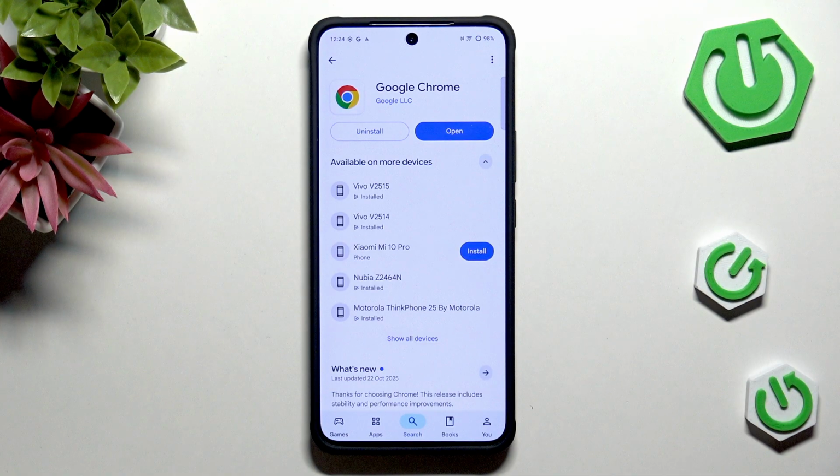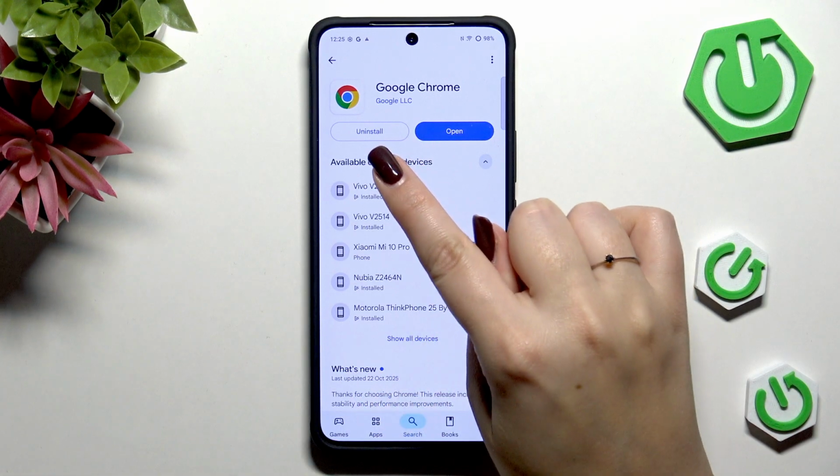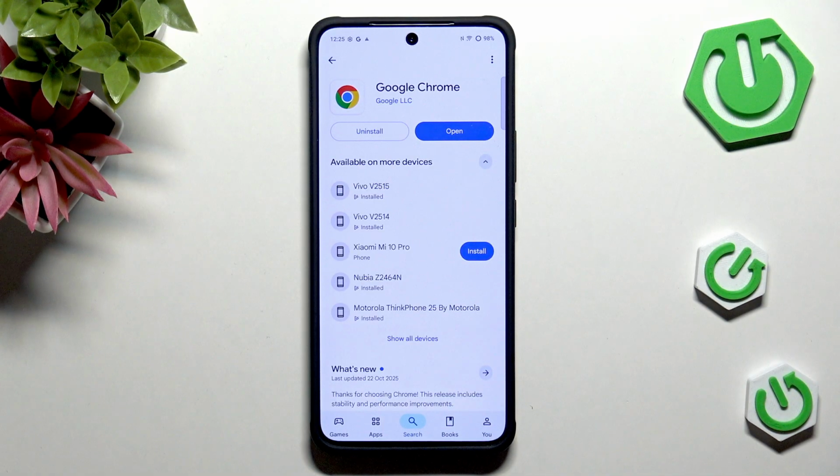So if after the update, the app is not working, I highly recommend to come back to this section here and tap on uninstall. Let your device uninstall the app fully. You can restart your device also after the uninstall, and then try to install it again, because your device will directly download the newest version, and sometimes it is better than overwriting it.